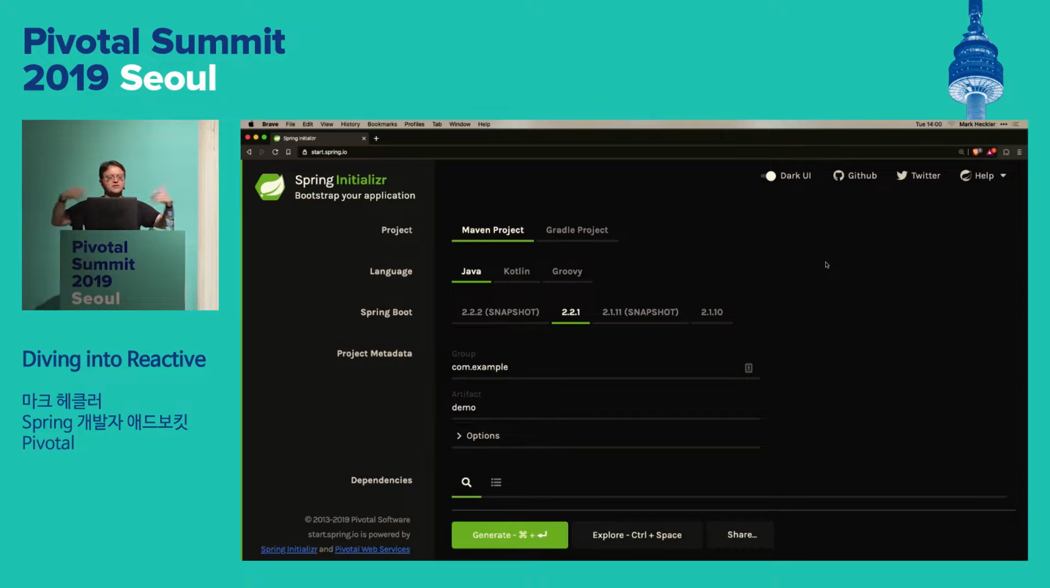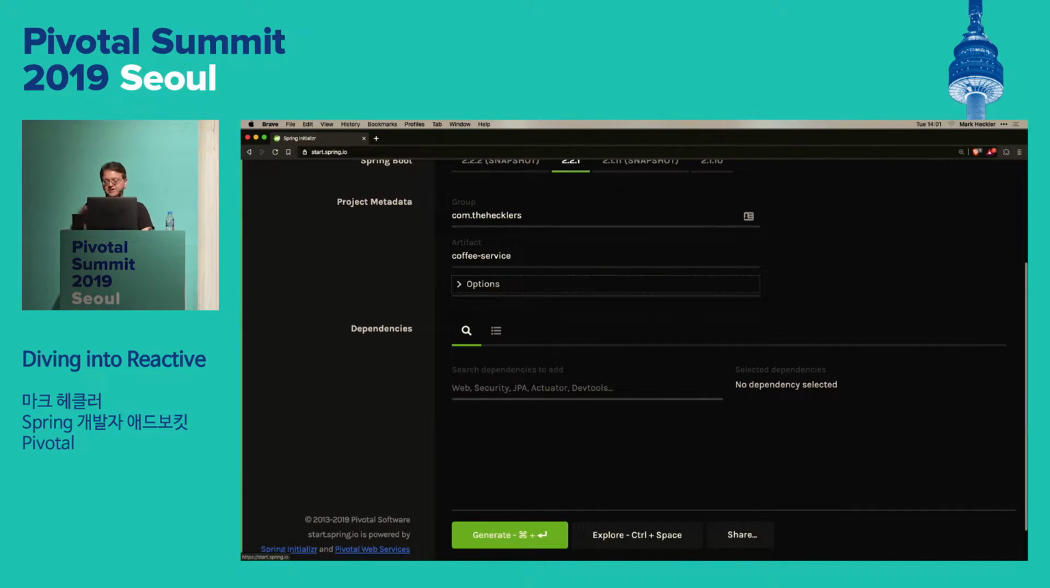I want to focus on the things that I want to share. So we're going to create a Java project using Maven. We're going to use the current version of Spring Boot. I'm going to change this to thehecklers.com because I can. And I'm going to create a coffee service because I live and breathe and drink coffee.